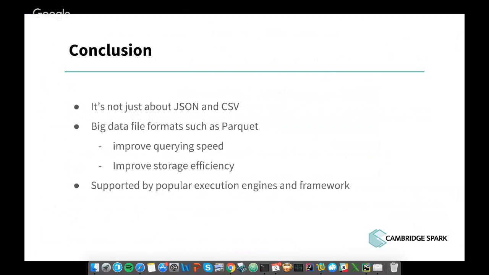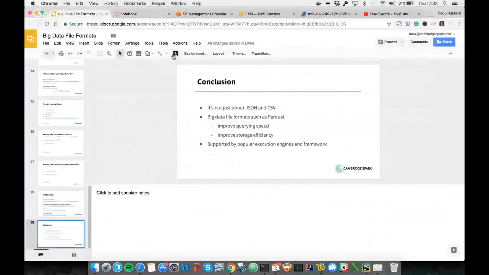So to conclude, it's not just about JSON and CSV. There are big data file formats that are really suitable for processing and storing large quantity of information. And a big data file format like Parquet improves querying speed and makes storage more efficient. So it comes with really two great benefits. And on top of that, Parquet is already supported by popular execution engines that you may be using, such as Spark, Hive, and Impala. So I hope you enjoyed this webinar.